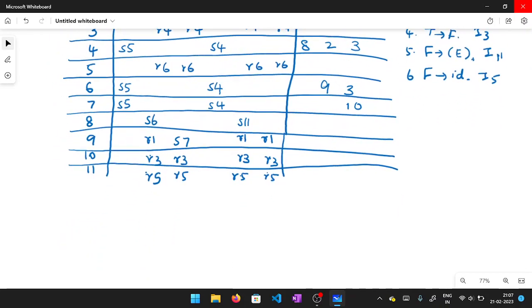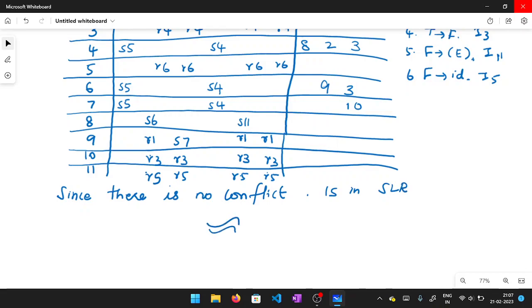Now what is the conclusion of this grammar? Since there is no conflict, the given grammar is SLR. Okay, this is the conclusion.